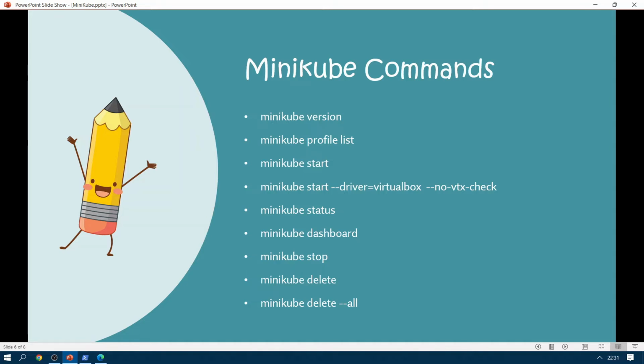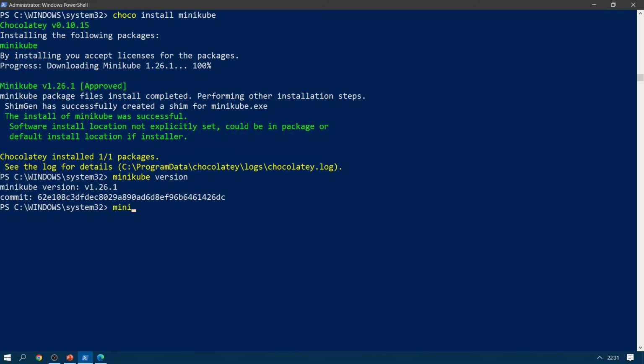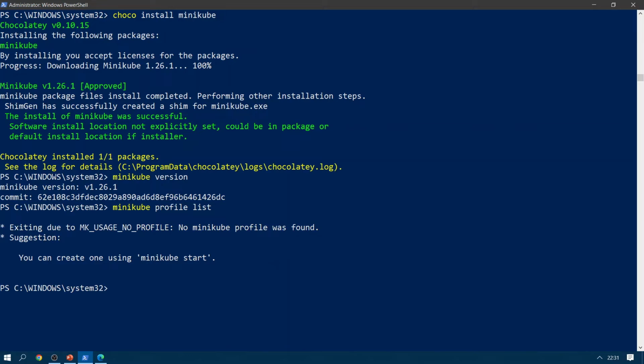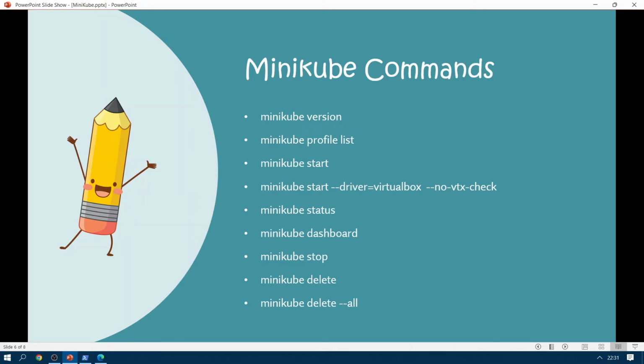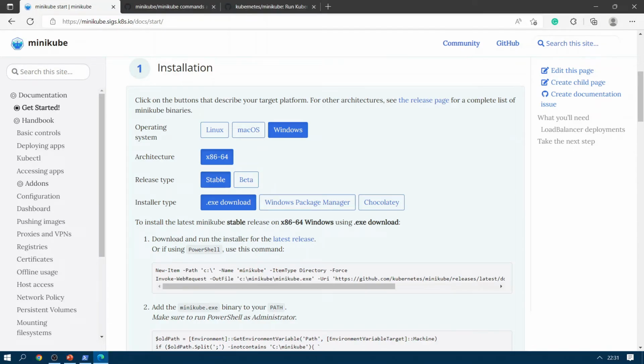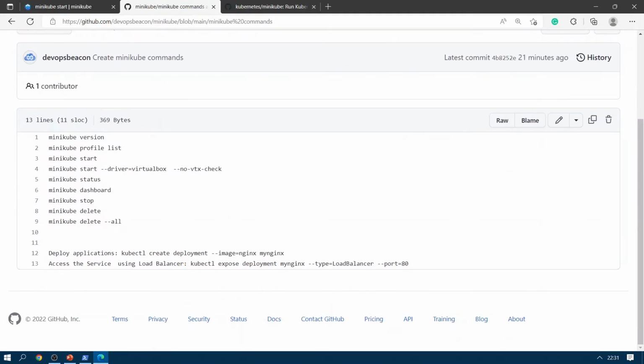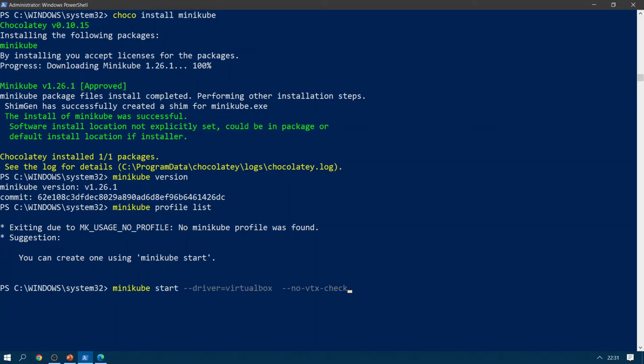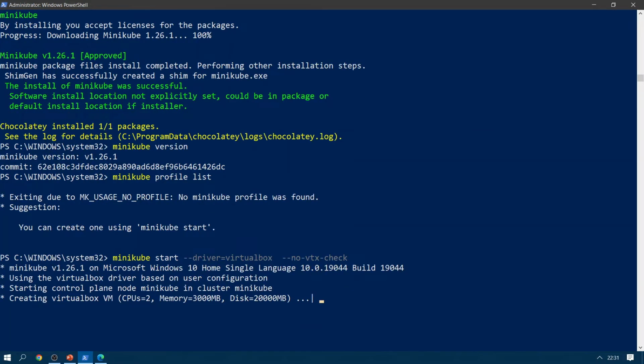The minikube version command we have already tried. Let's try minikube profile list. As of now, there is nothing with respect to Minikube, so the profile list won't be available. The next stage is starting Minikube. Here, I have created one GitHub repository, and those commands are available here also. In my case, I have VirtualBox already available in my system, so I am going to use this command here, and I'll hit that command.